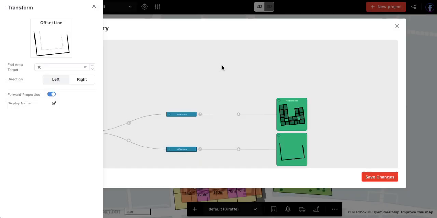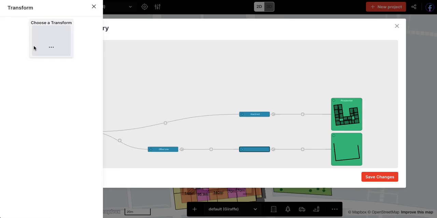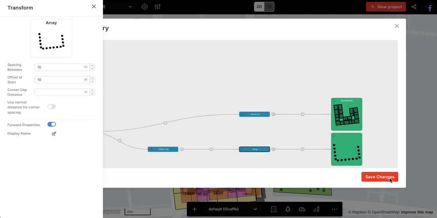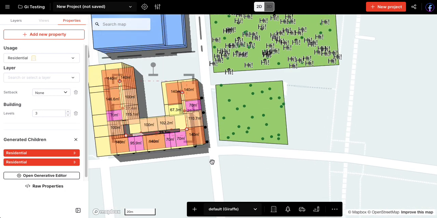Just going to offset the line by 12 meters, and then we're going to take that line that we've offset and we're going to turn it into an array. Save changes. And you can see there they are. There's those dots at 12 meters.